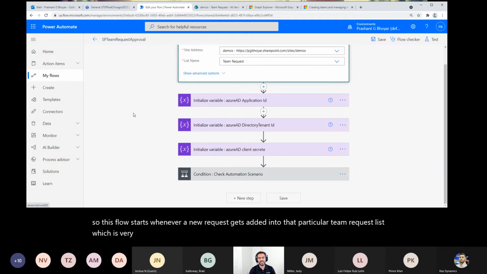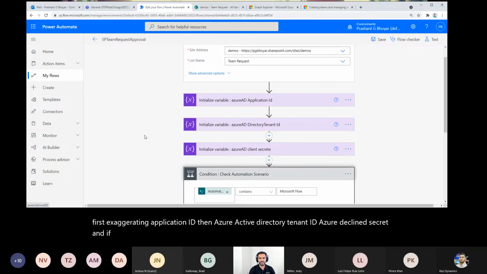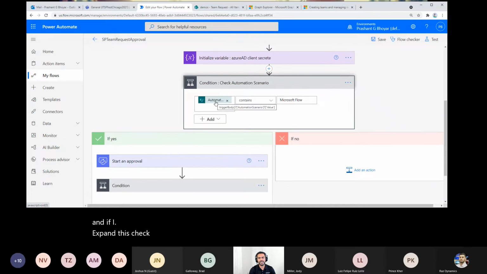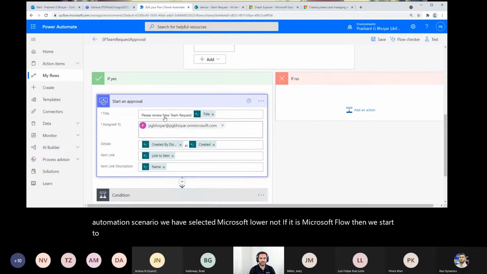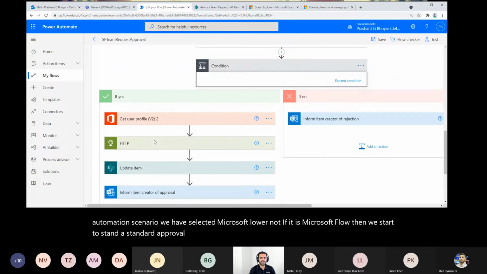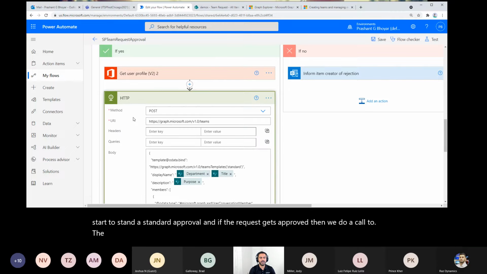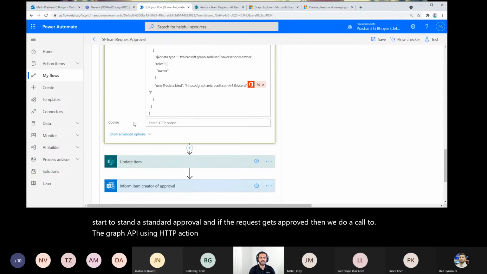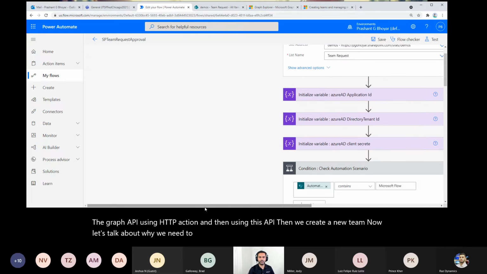And then what we do is we initialize a bunch of variables. First is Azure AD application ID, then Azure AD directory tenant ID, Azure AD client secret. And if I expand this condition, first thing we do is we check whether the automation scenario we have selected is Microsoft Flow or not. If it is Microsoft Flow, then we start a standard approval. And if the request gets approved, then we do a call to the Graph API using HTTP action. And then using this API, we create a new team.